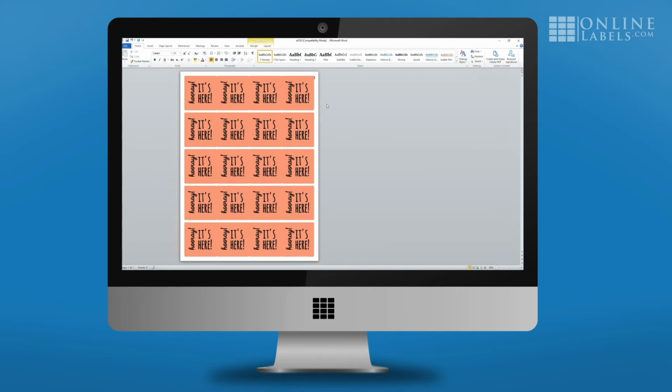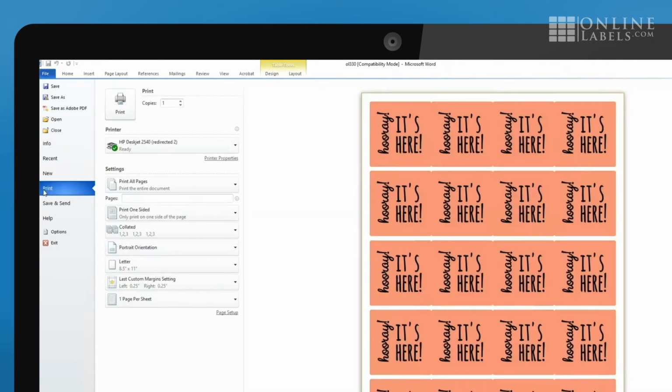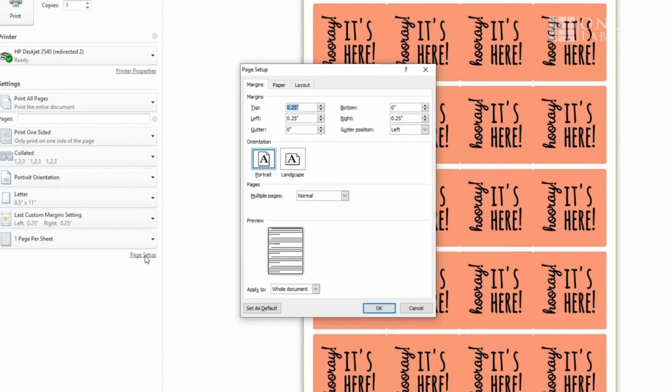Then, open the File menu. Hover over Print, and choose Page Setup. For designs shifted up or to the left, subtract your measurement from the appropriate row. For designs offset to the right or down, add your measurement.